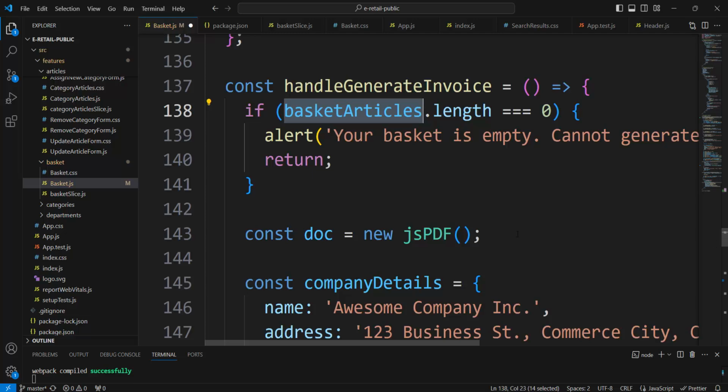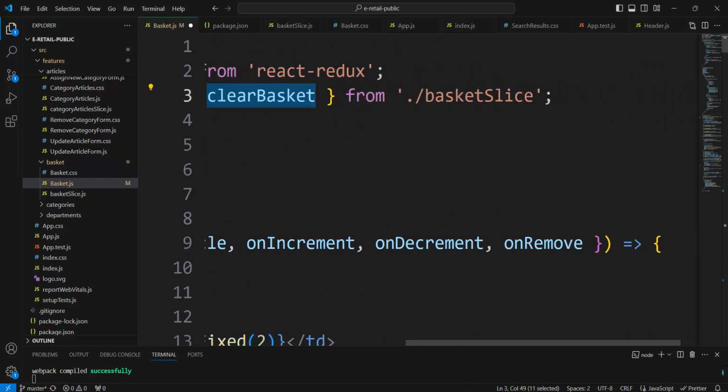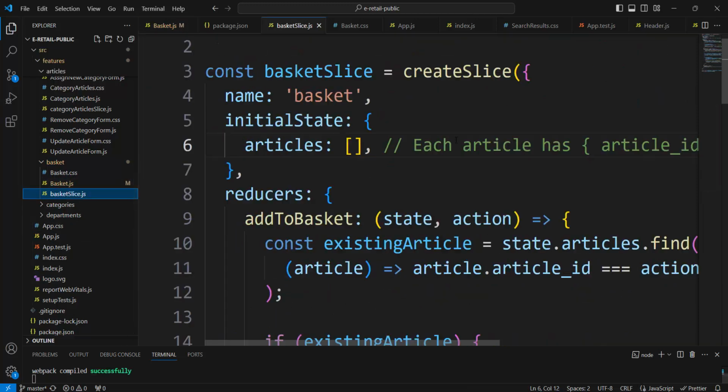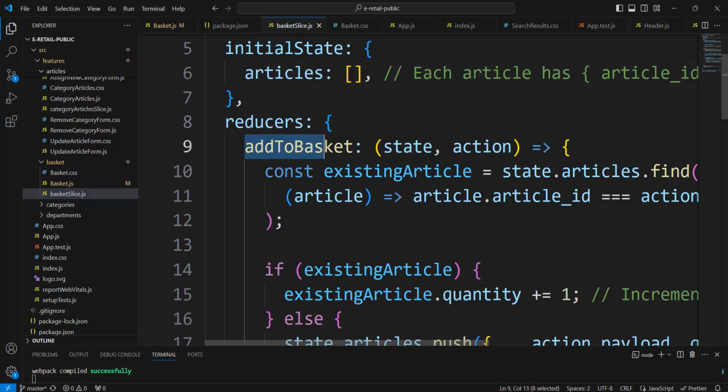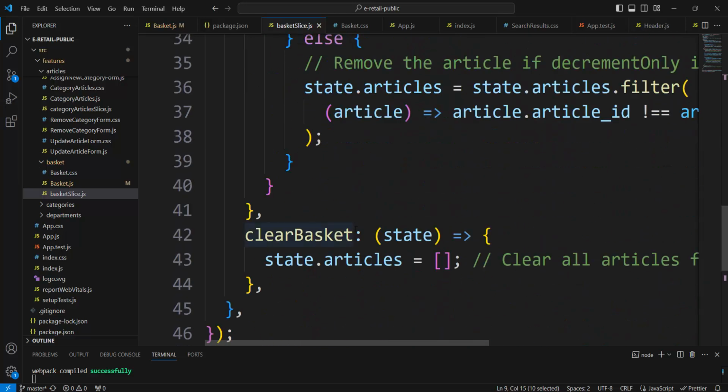And here there is something else interesting. Look at what we import here: add to basket, remove article, and clear basket from basket slice. Because in basket slice we have three, only three, not two, not four, but only three action creators. Let's see. It is basket slice: add to basket, remove article, and clear basket.